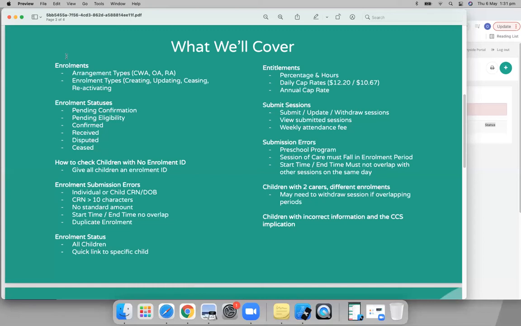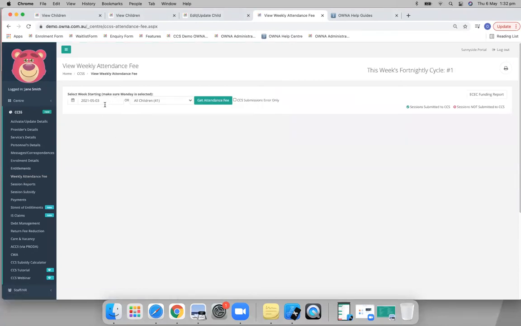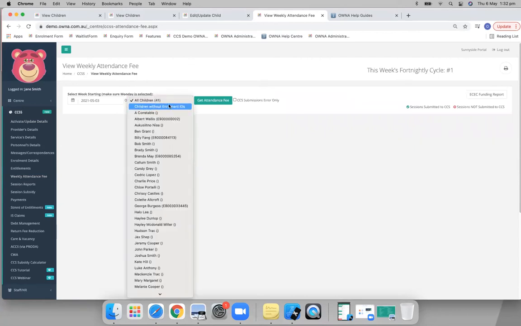Now, one thing to note is, especially when you're starting up and you've just pulled through all your information, whether you entered it manually, came through an extraction guide that we send, or uploaded a data upload sheet, you'll be able to quickly come here to CCS weekly attendance fee and see which children still have or do not have any enrollment IDs.